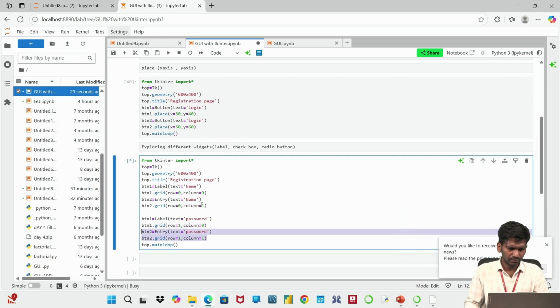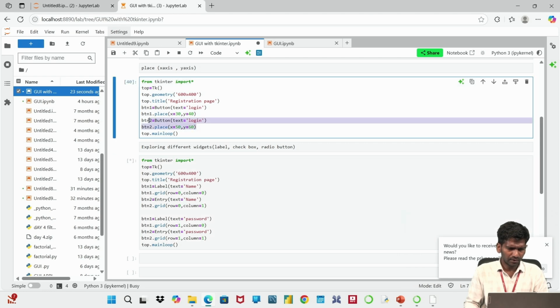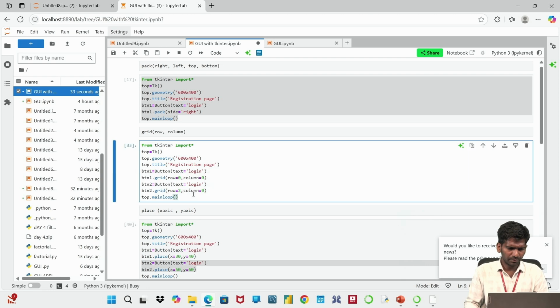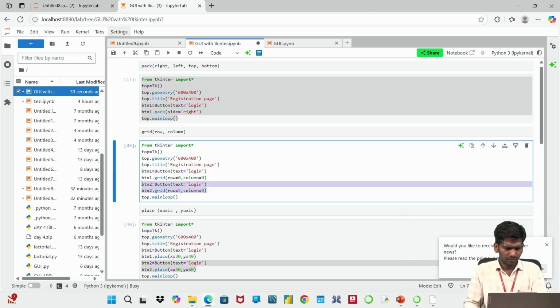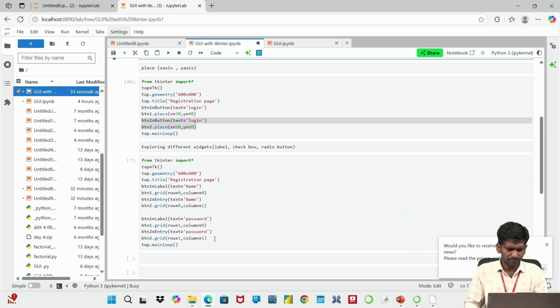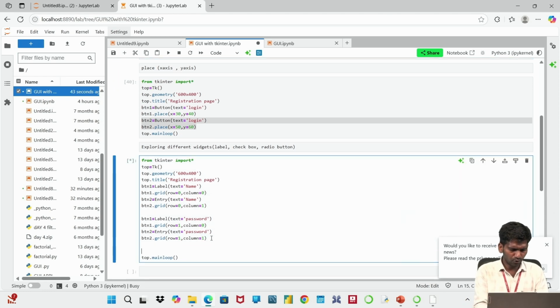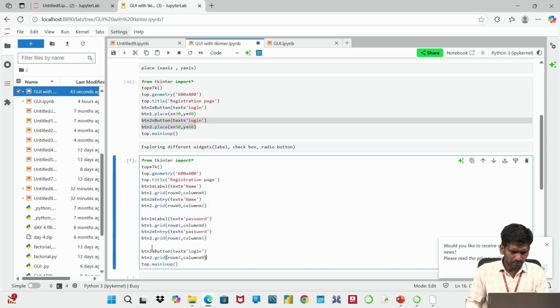Submit button. So how do I add my button? Let me take code from this. Okay, so you can create a button below this. So you see how my login will appear.